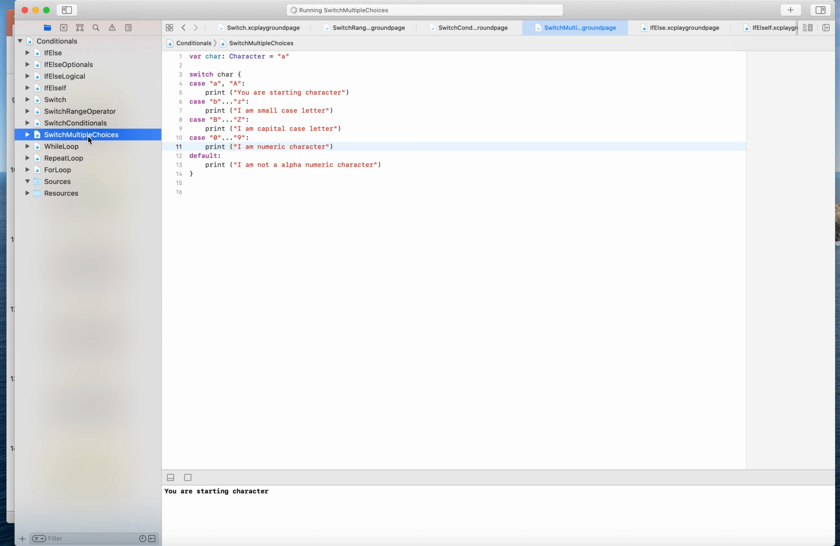Now let's look at Swift with multiple choices. In this example, I'm going to simply state that I'm going to take some alphanumeric characters, and if you begin with small or capital A, then you are a starting alphabet. But if you are anything else, then I'm going to print whether you're a small case letter or your capital case letter. And I will also have a condition for checking for numeric characters and letting you know if you actually entered something which is not alphanumeric.